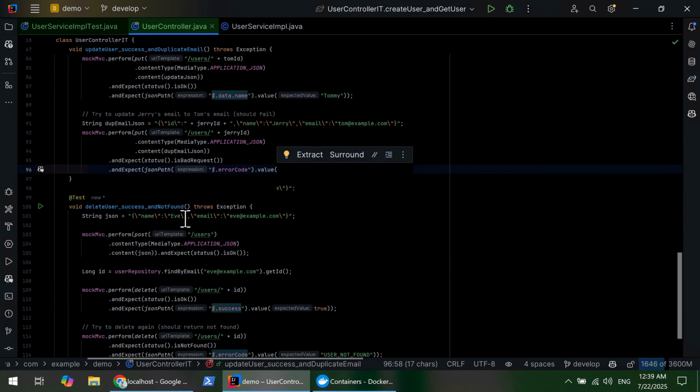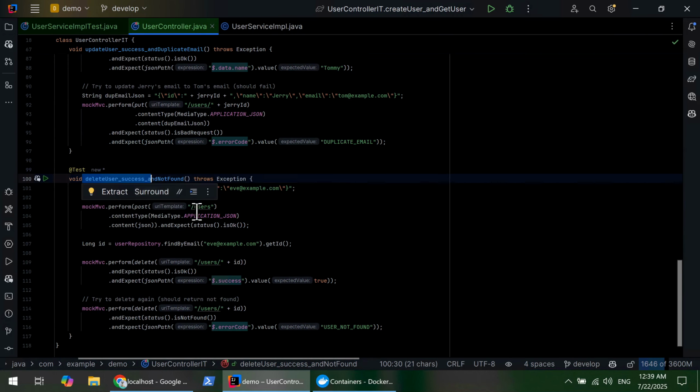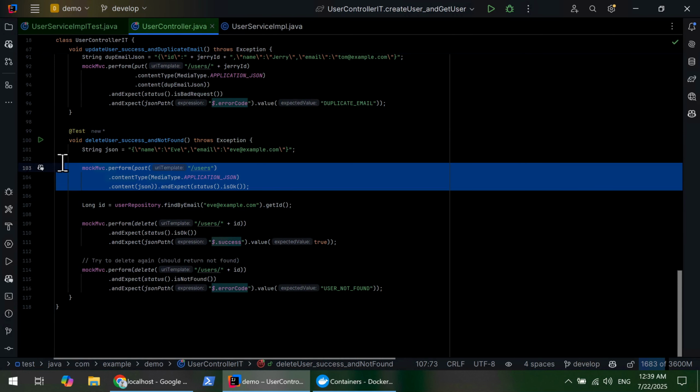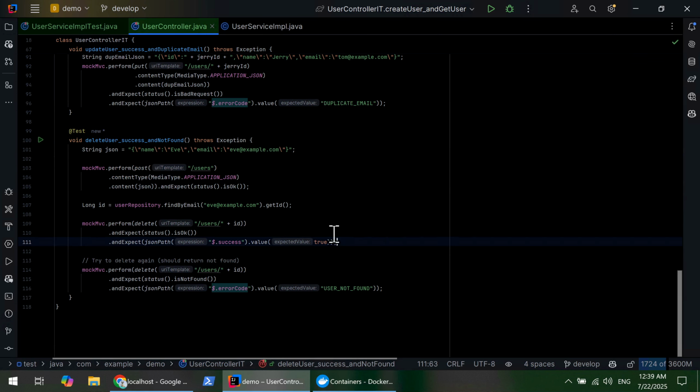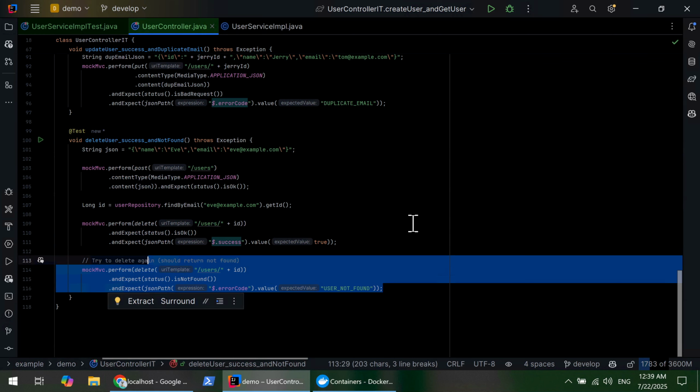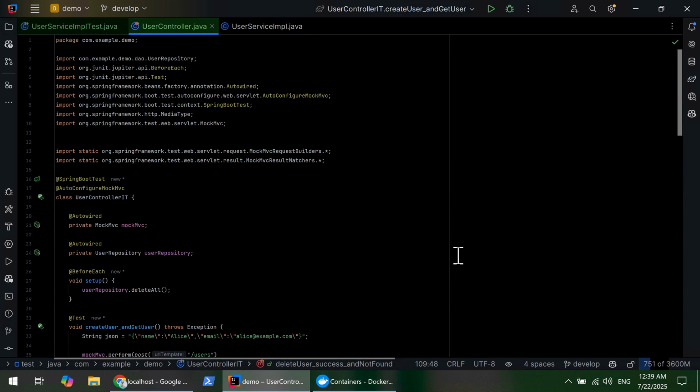Delete user success and not found. That makes sense. First, you're creating user. After that, you're deleting user. And after that, you should get not found exception because user does not exist.